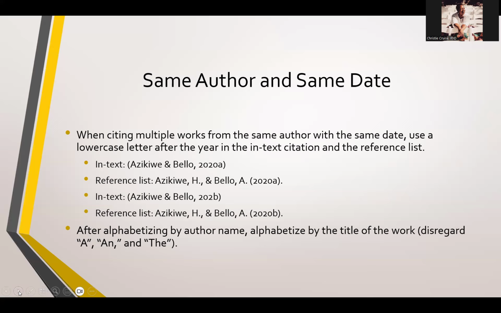So for example, let's say you have two works from Ezekwe and Bello. It's the same year. You want to let the reader know that there are two pieces that you're using from these authors within the same year, but they're two separate pieces. And so you're going to label one A, and you're going to label the other one B.